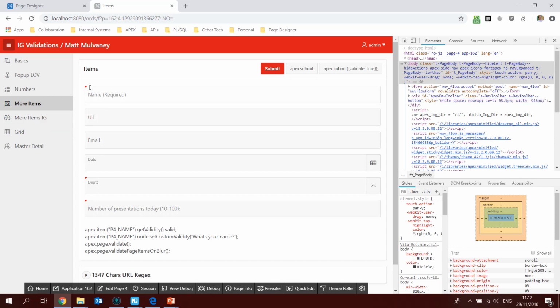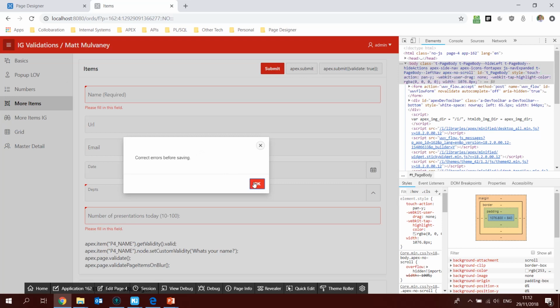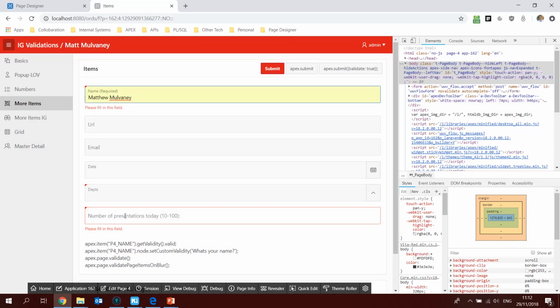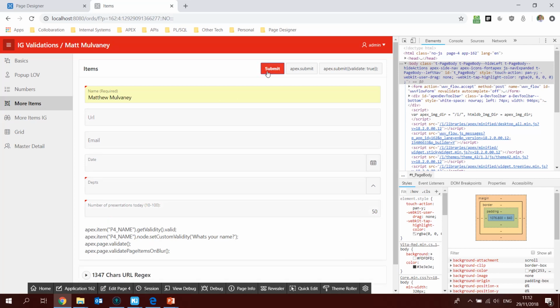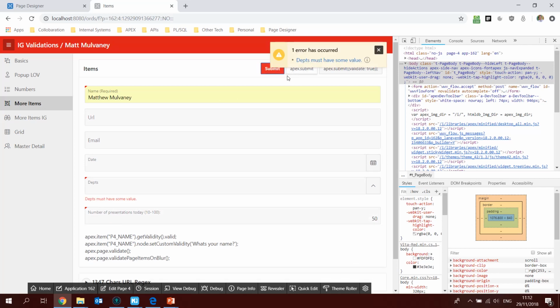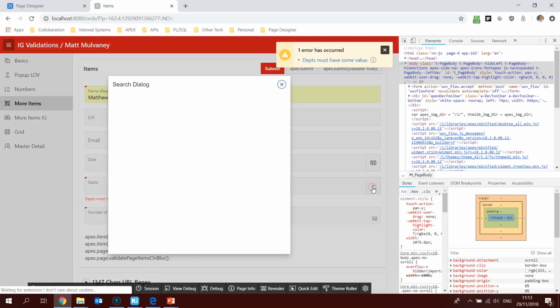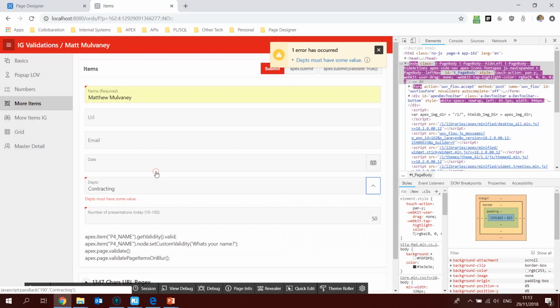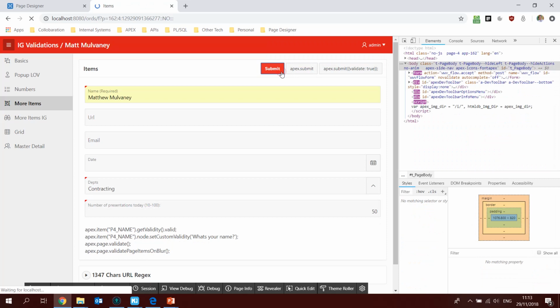So you can see I've got some required fields here. So straight away I'm going to submit the page. Okay, two things wrong with the page. So put my name in, number of presentations, 50. All's good. All's not good. So I've been told there wasn't actually 2 validation errors, but there's 3. So I've got to fix departments now. Why is that wrong? It's a pop-up LOV. Remember that. So I should be able to submit the form now.